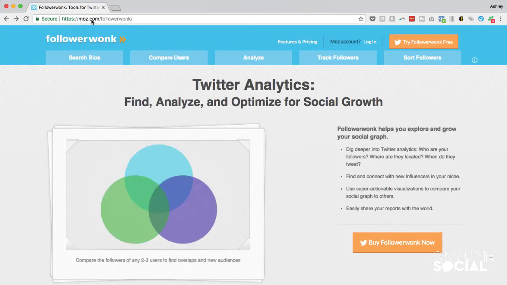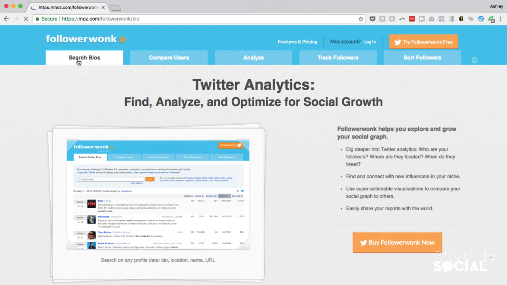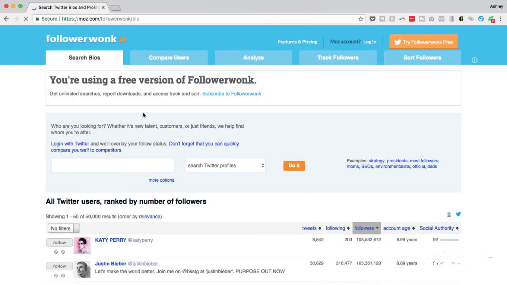One of my favorite tools to find people and follow people is this tool called moz.com/followerwonk. If you Google that or just go to moz.com, you should be able to find this tool called Followerwonk. Go to it and then click on search bios. This is a tool specifically designed for Twitter. In the search box, you can type in what keywords you're looking to target people with.